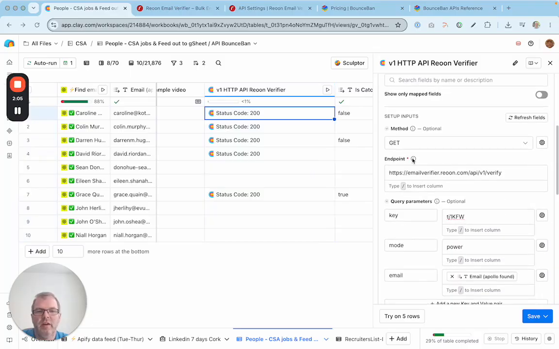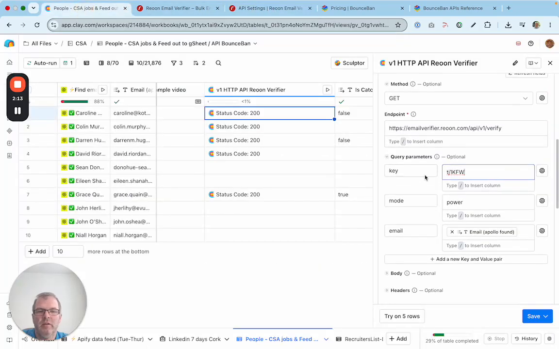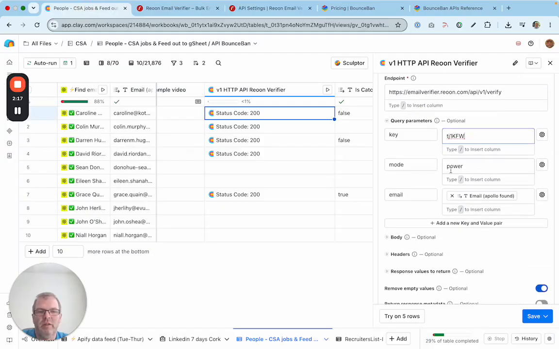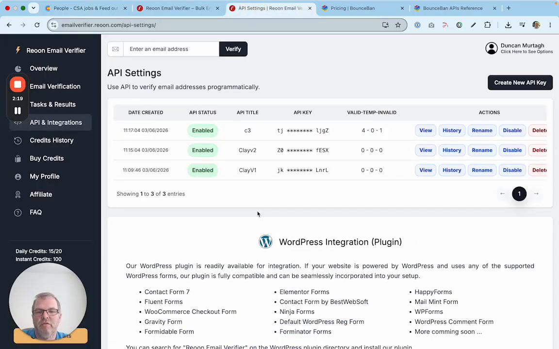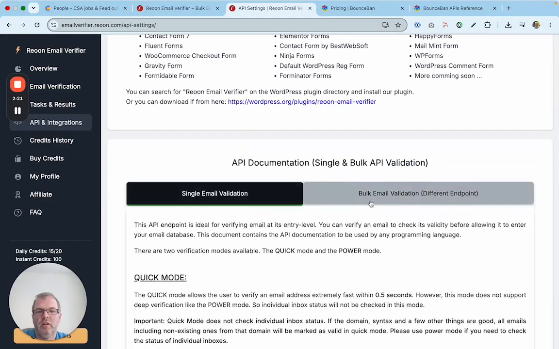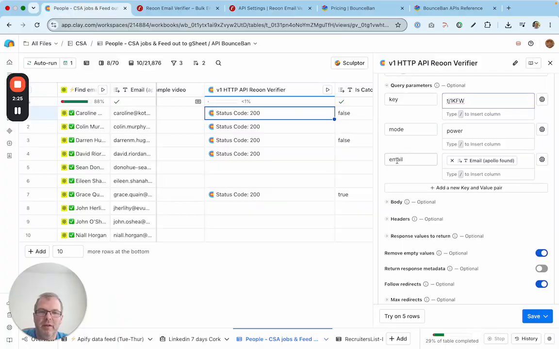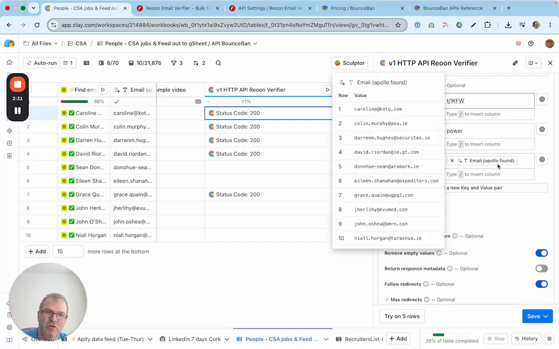So what I've done is I'm sending a GET request. I've got the endpoint from the API documentation. Here's my key. I've deleted half of it, as you can guess why. The mode is power. There's a couple of different types of modes here. You can do the single or the bulk. And you have to map the email key with the email column that you're trying to verify.